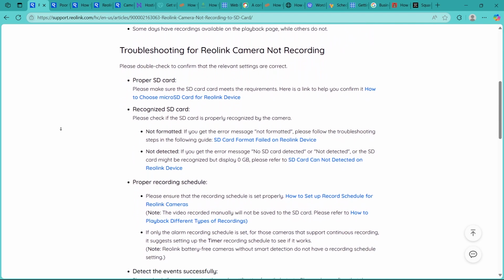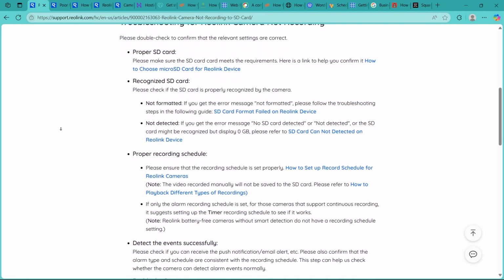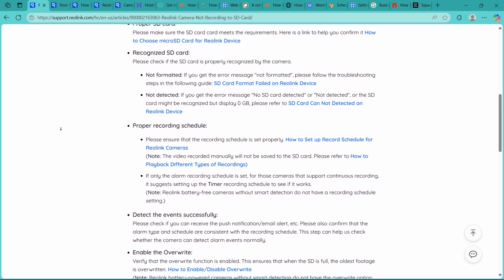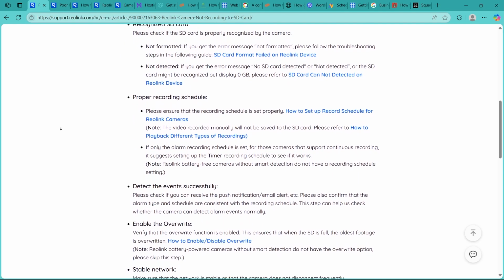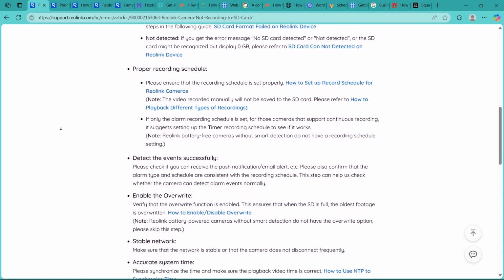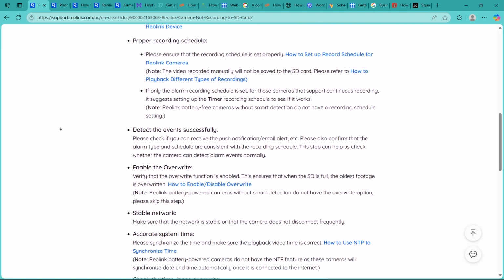Now, go to the recording schedule in the app or Reolink client and make sure that the camera is actually set to record during the times you expect. If the schedule is blank, the camera won't record anything.